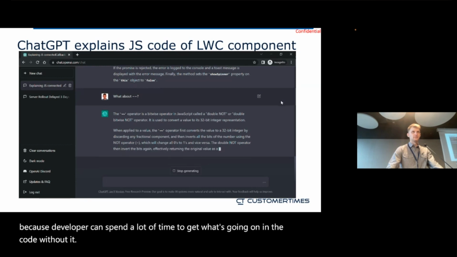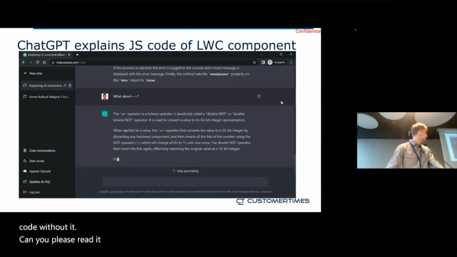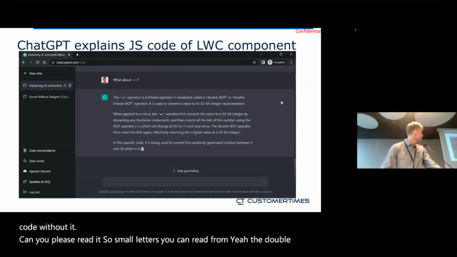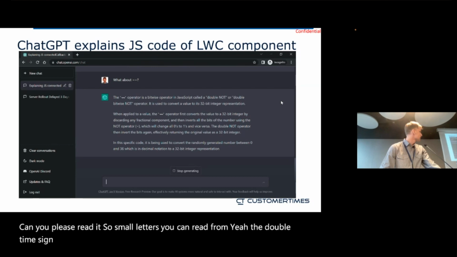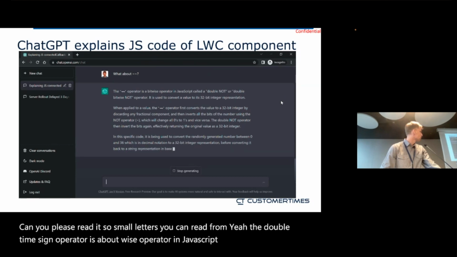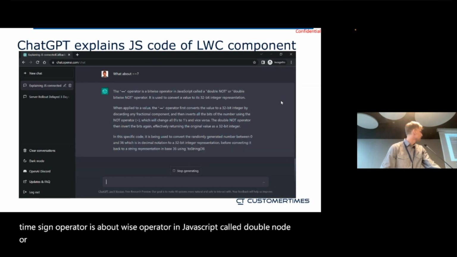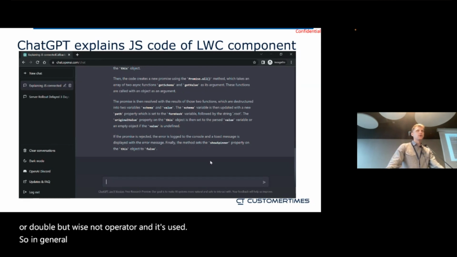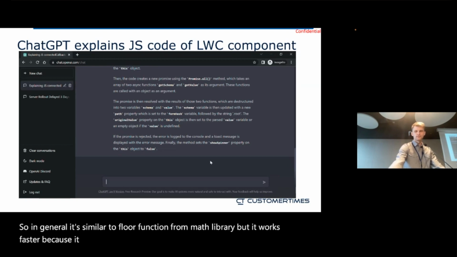Could you please read these small letters? Yeah, you can read from the screen. The double tilde operator is a bitwise operator in JavaScript, called the double bitwise NOT operator. So in general, it's similar to the floor function from the Math library, but it works faster because it's a bitwise operation. Okay, let's go to another use case.